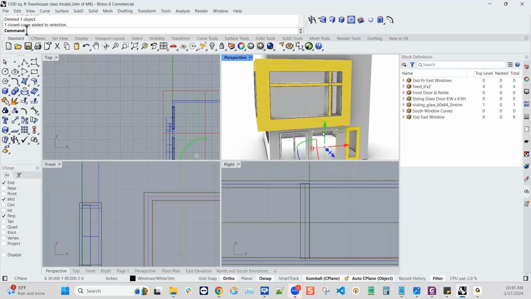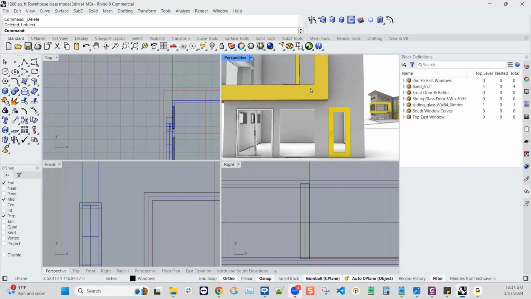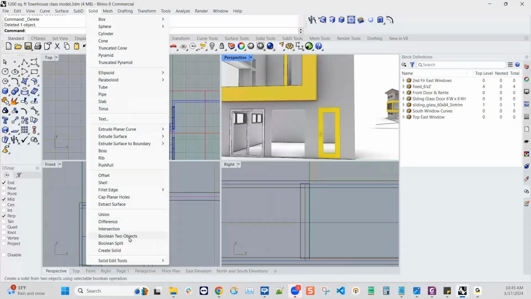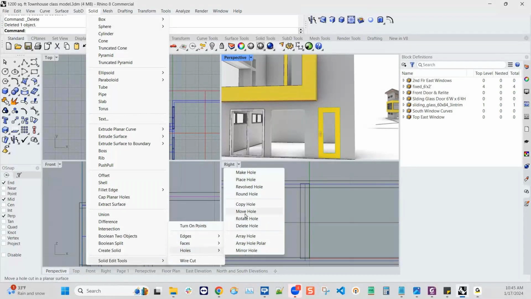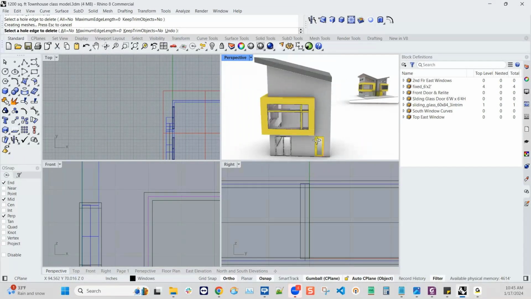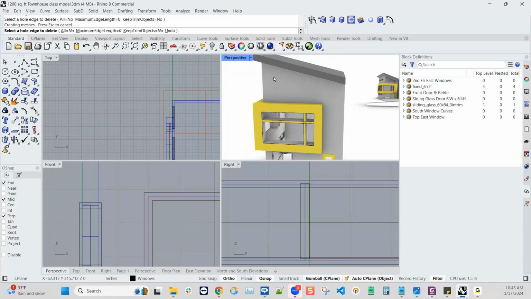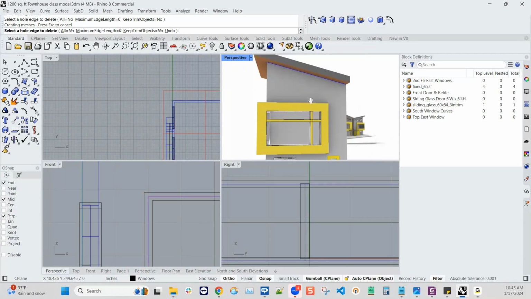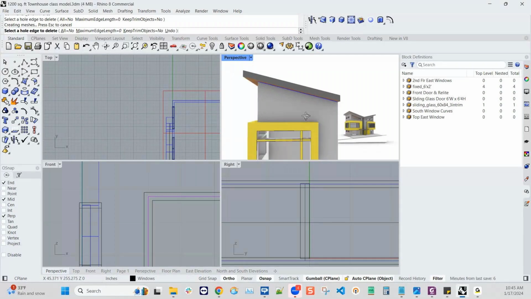And there's another really good command that I want to point out here under solid tools, and it's called wire cut, of course, but it's called delete hole. And I can take out that opening, and now we only have one door. Okay, so it's fun, that command is fantastic. Take out that opening. And now let's work on the final opening here.